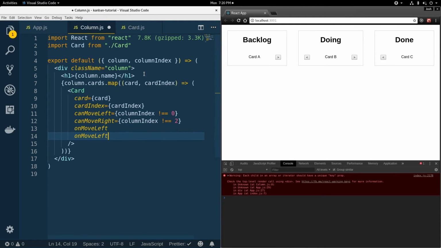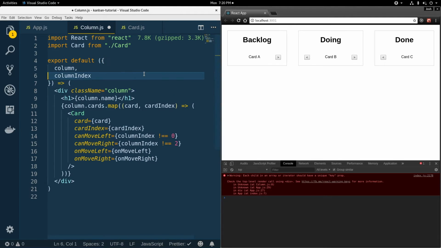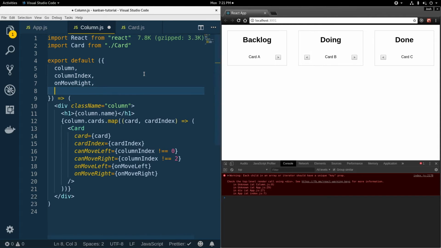And we got to plumb those props through here. A little bit of a code smell where you might want to consider bringing in Redux or using the new context API, but for now we'll just plumb them through. So the column is going to take in on move right and on move left and pass that down to the card.